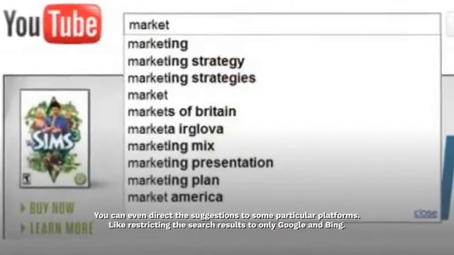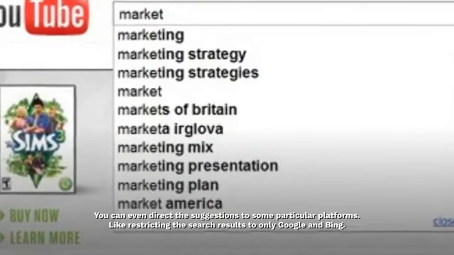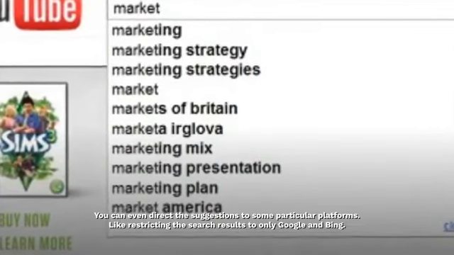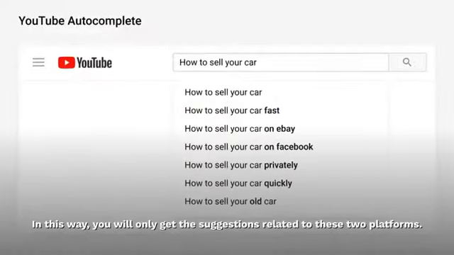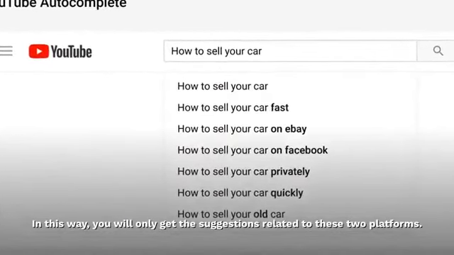You can even direct the suggestions to some particular platforms, like restricting the search results to only Google and Bing. In this way, you will only get the suggestions related to these two platforms.